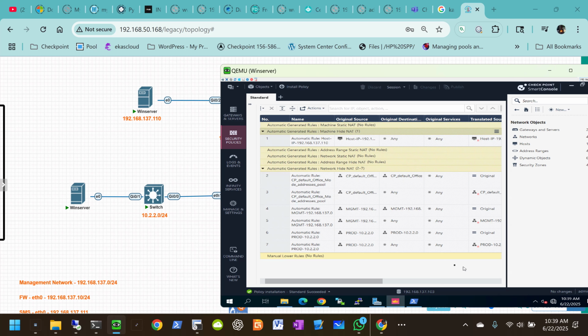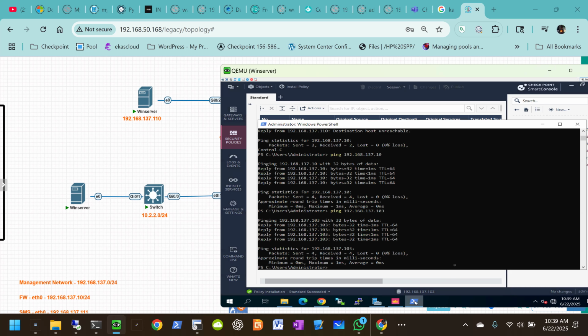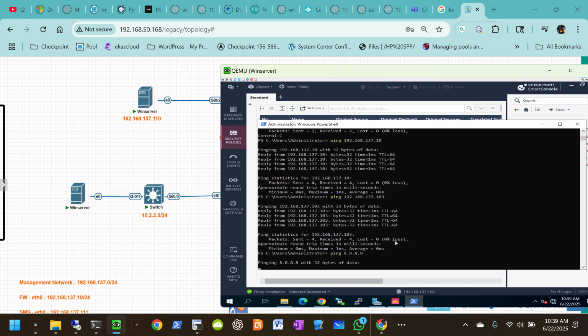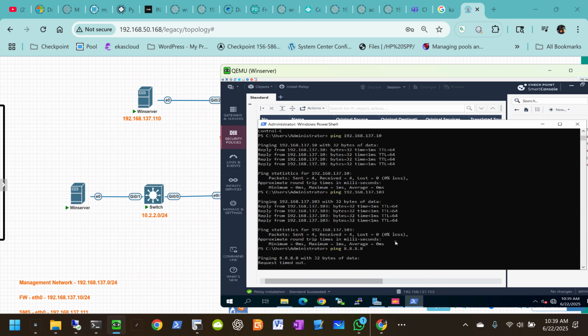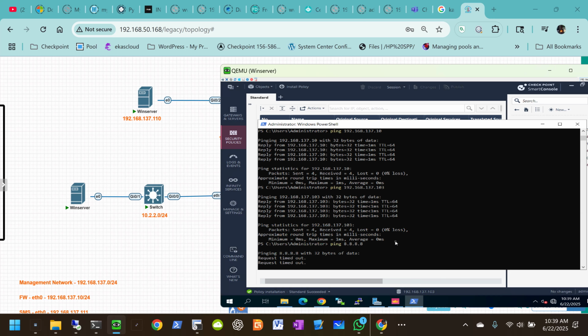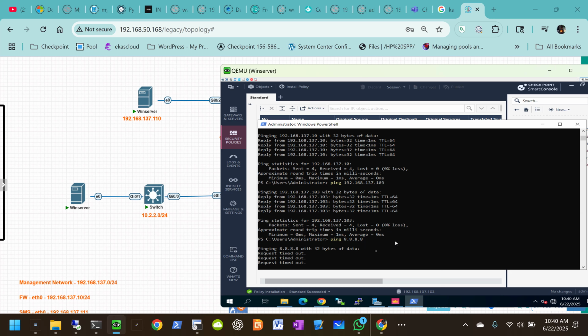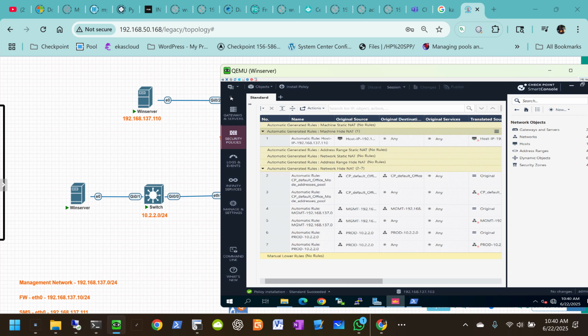One more thing we need to take care of. First, try to test whether this PC is reaching the internet or not. One more thing I need to check here: go on the SmartConsole. Just minimize this, and go on Gateways and Servers.